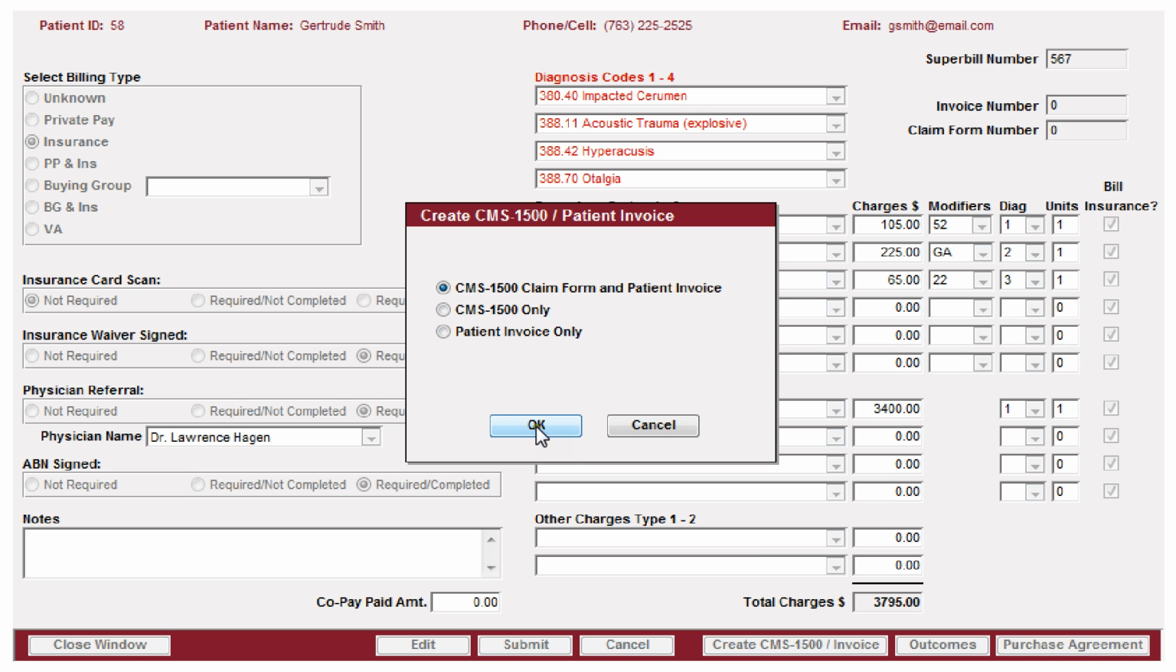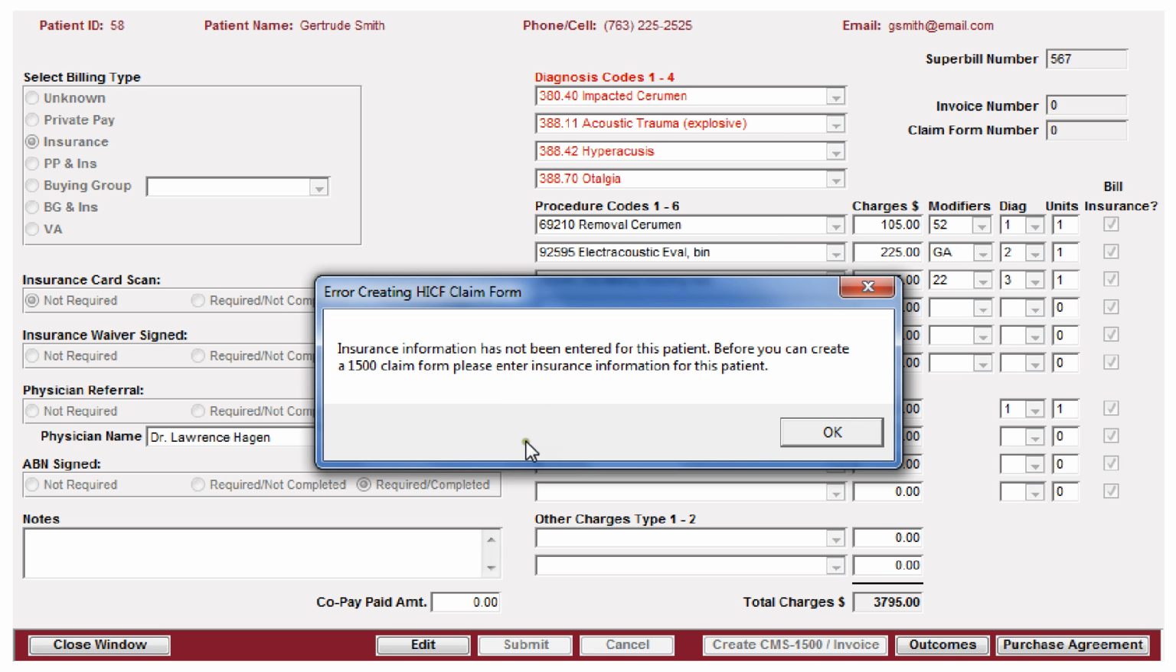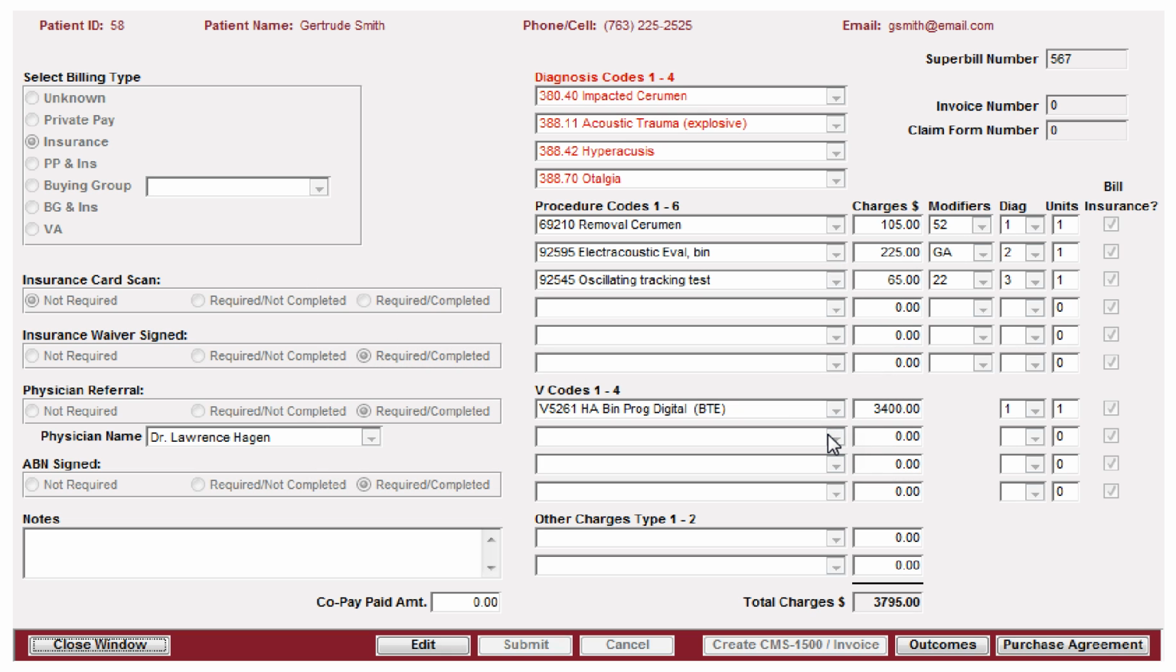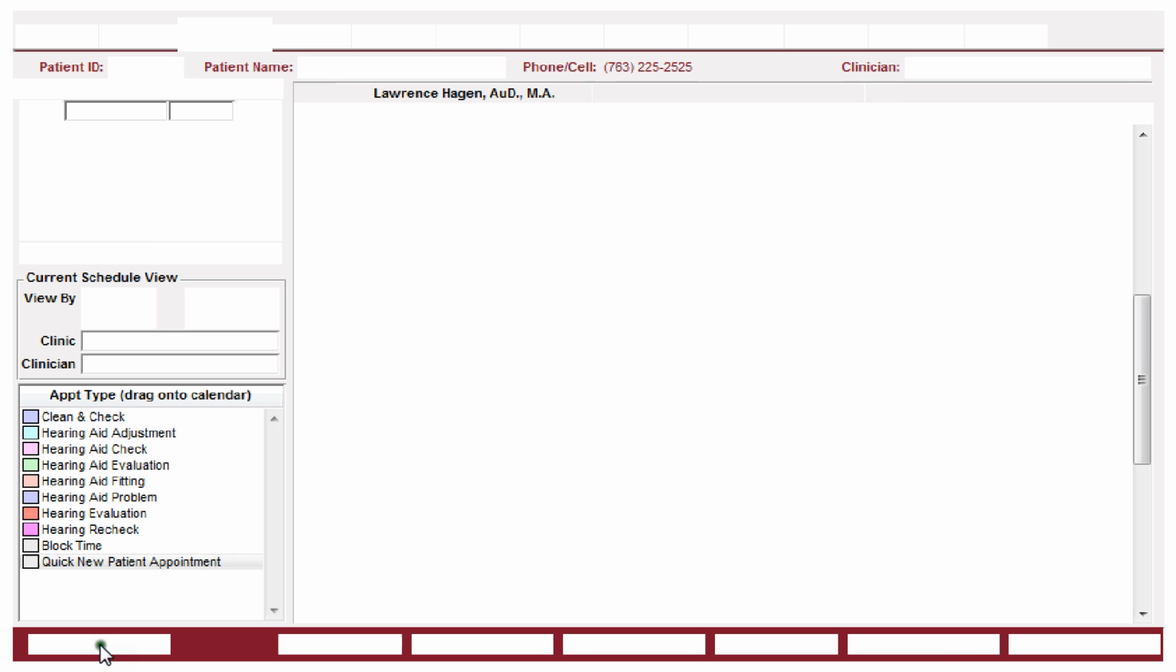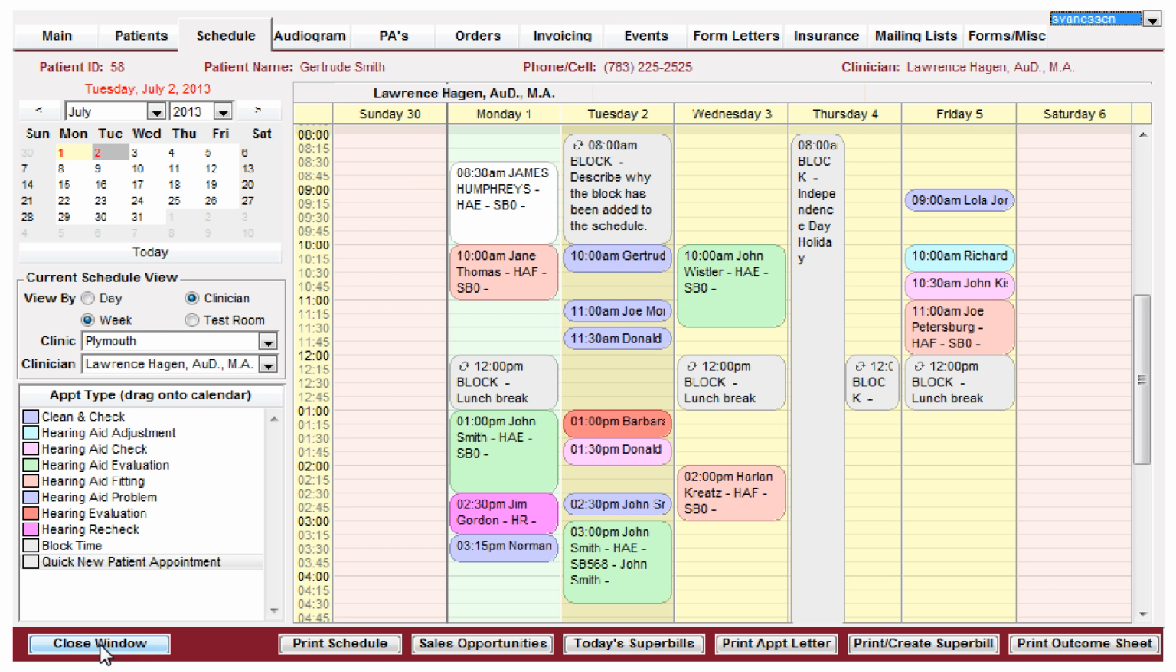Okay. So if I go ahead and choose the 1500 claim form, this is going to come back and warn me that I haven't defined any insurance information yet for this patient. So we need to enter that information first. So we'll bypass that for now. Let's close the window and return to the scheduling tab.